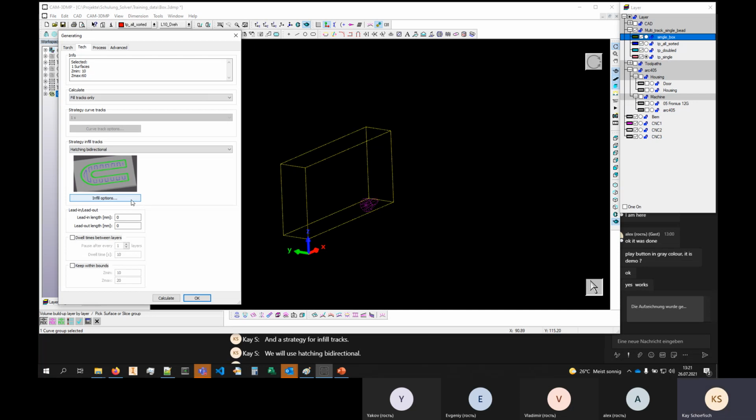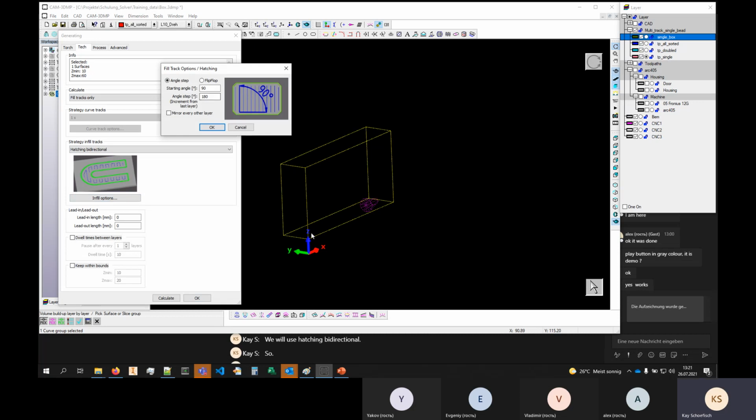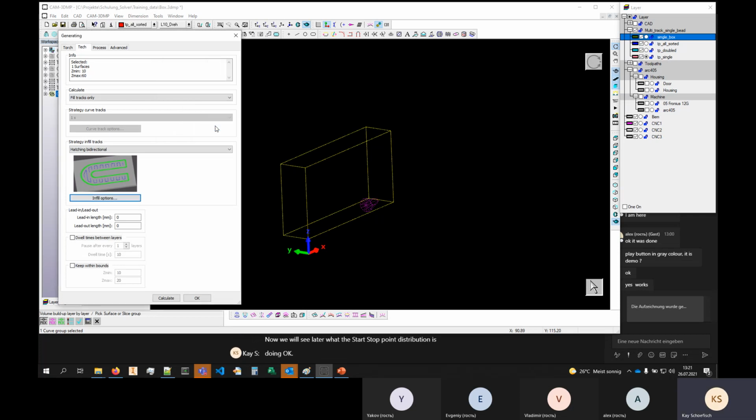So then infill options. So we want to create lengthwise toolpaths. Means we go to angle step. Starting angle is 0. Okay, because it's in X direction. And we want to have it this way. I let it remain here, the 180. We will see later what the start-stop point distribution is doing. Okay. Click OK.